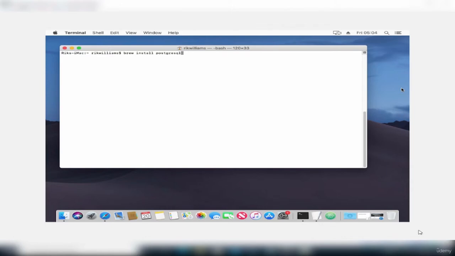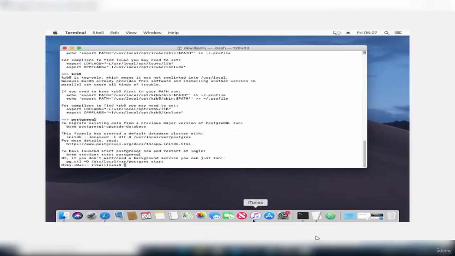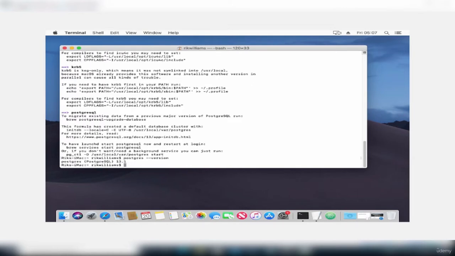I'm going to press enter on my keyboard, and that will begin the installation of Postgres. Postgres has been installed successfully. If you want to check the version of Postgres that you have, you can type in the command postgres space dash dash version. I've typed in the command, I'm going to press enter, and that will return the version.